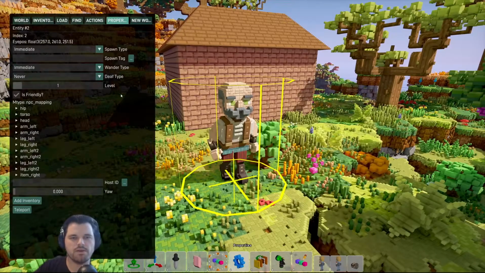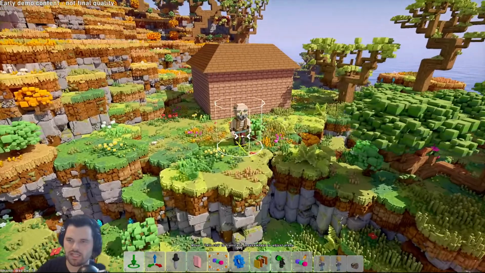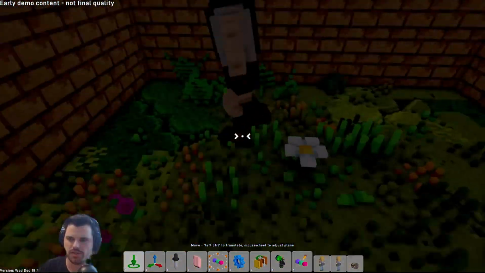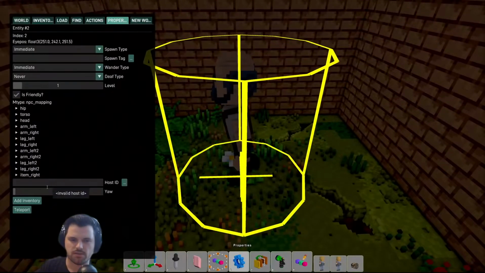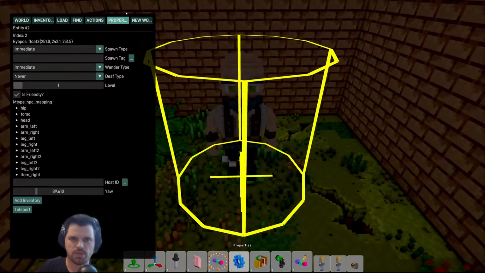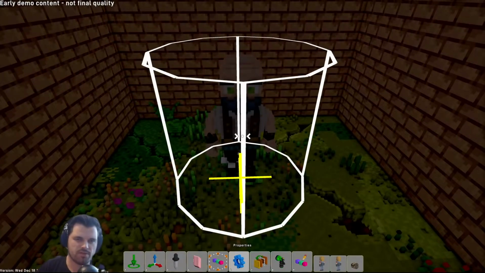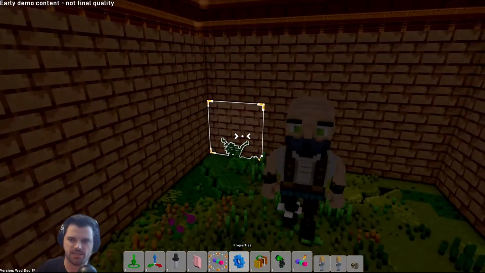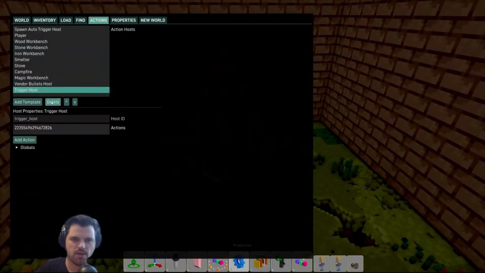Okay. So we have our NPC placed. I don't know if I like him in here. I'm gonna place him actually in this house with this poor lighting. All right, go to actions, and if you want to figure out how to go there, if you're in this view, you can hit tab, go to actions, and this is this menu.